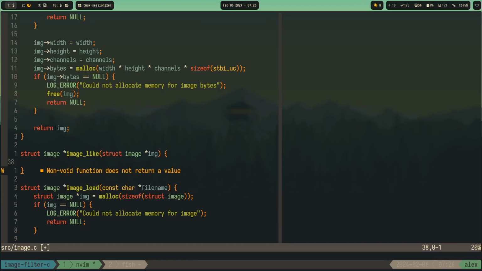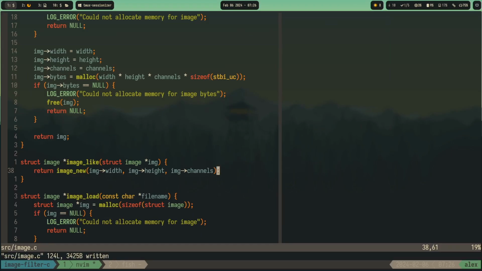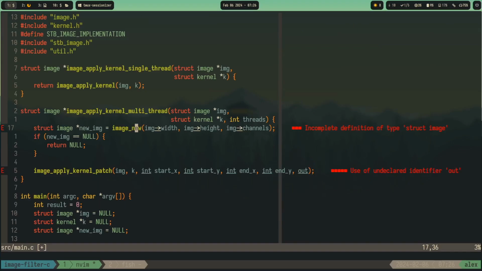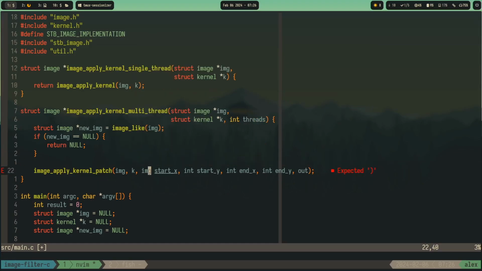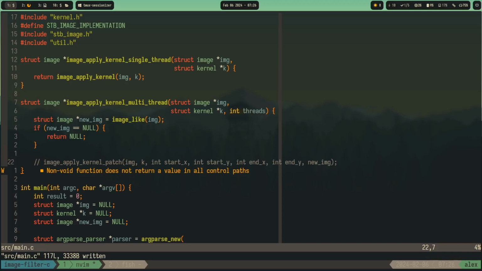Pretty much we're gonna call image new, return image new, and it creates the image. Let's go back to this one. So this will be image like image. Whatever. So this will be the new image. Okay. So this is just a comment here, how we're gonna call it.